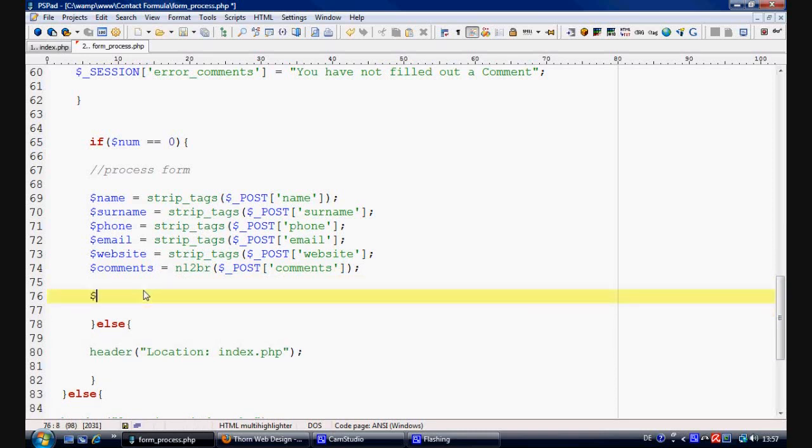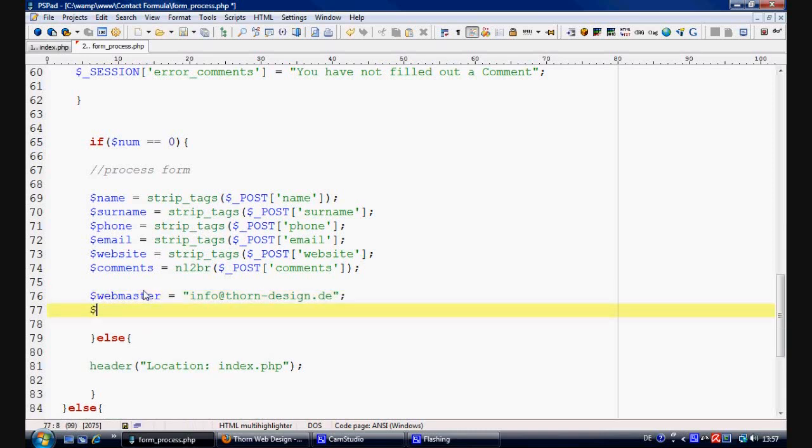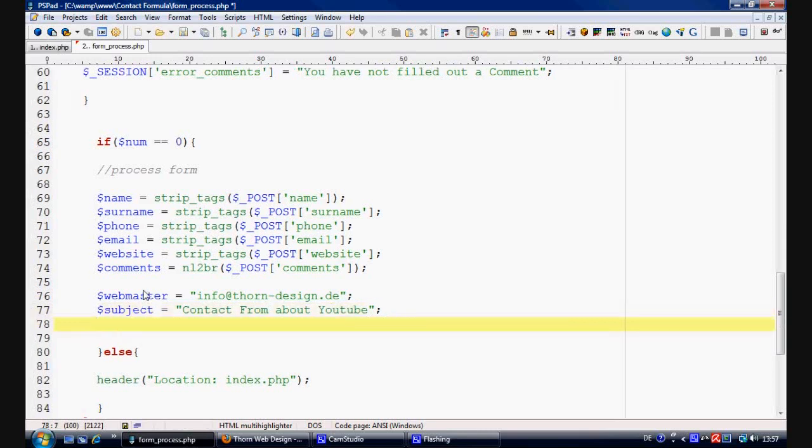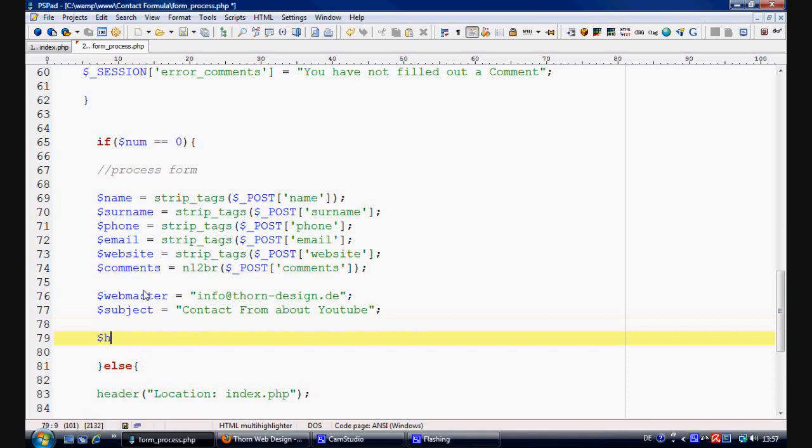Now the next thing that we need to do is make a few variables. So what we're going to do is say webmaster. This is where the email is actually going to be going to. And let's put my email address in there. And the next thing we need to do is make the subject of the email. So what we're going to say is contact form about YouTube. And the next thing we need to make is the body of the message.